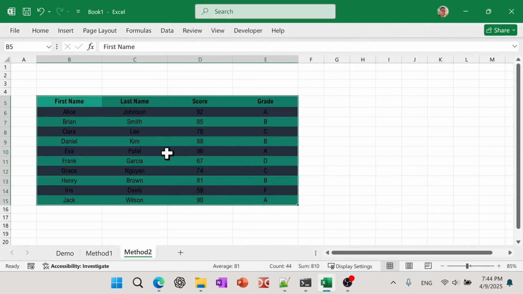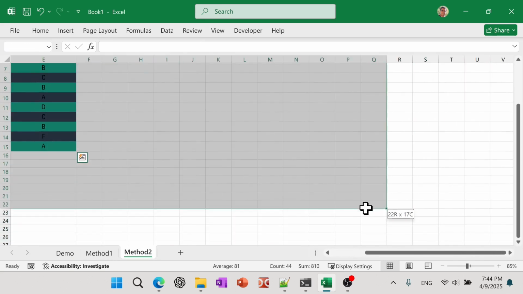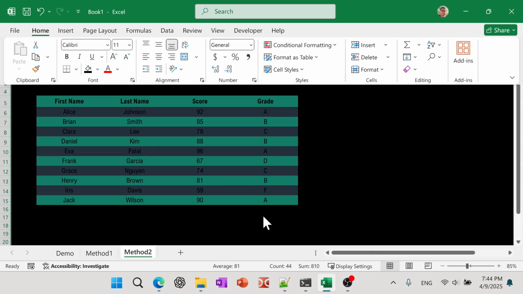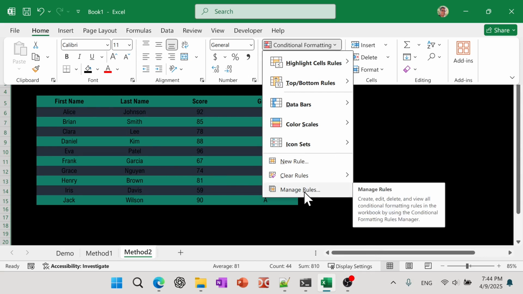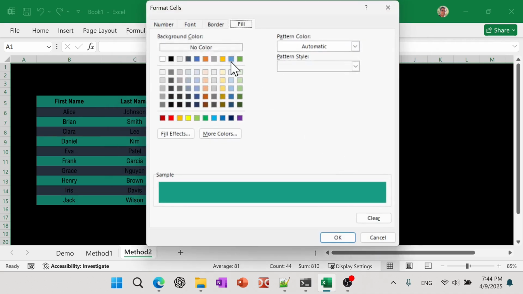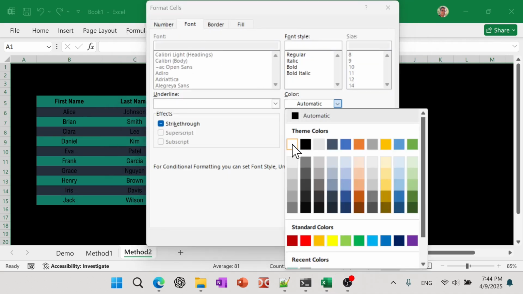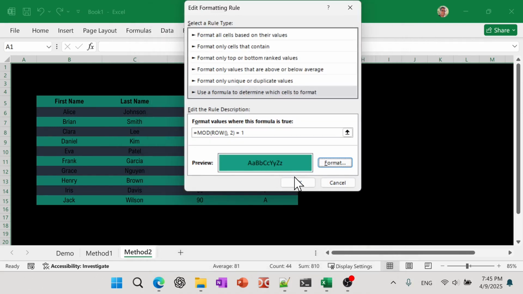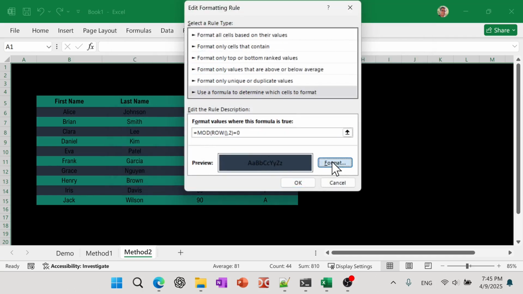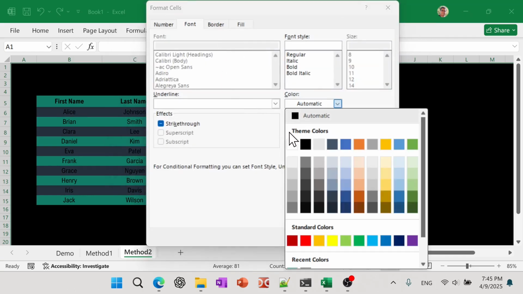Okay, and you can see now it's starting to look like this particular table. Let me make this part dark so that it pops up, and then again go to Conditional Formatting and go to Manage Rules. What I need to do is change the text color to be white. Okay, and then the same with the other rule as well. So edit, go to Format, and set the color to white.